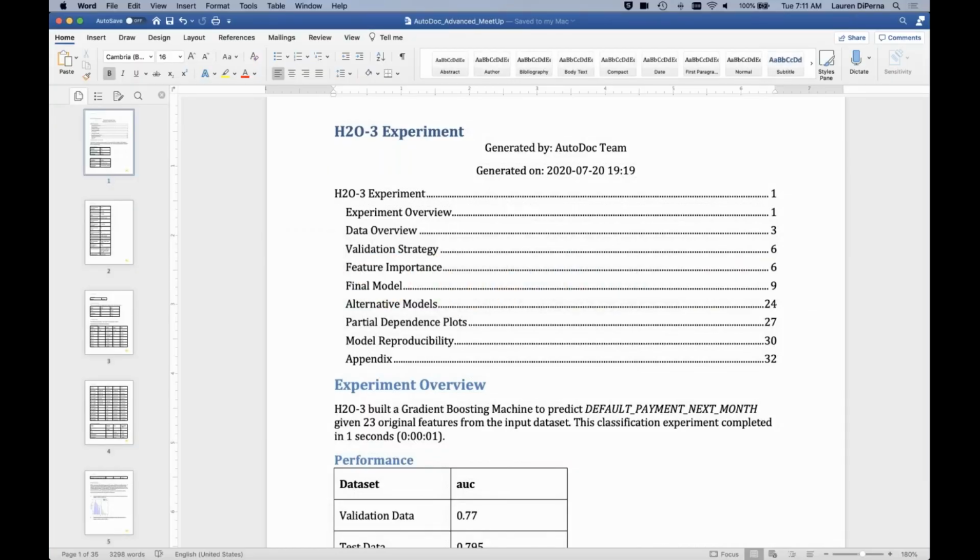So this is an example of the Autodoc that you would get by default if you were to just run the render Autodoc functionality. Before I start scrolling through this document, there are a few things that I want to highlight. So the first thing is in the table of contents, on the left-hand side, you'll see that there are quite a few sections. And the idea here is that we summarize the entire data science workflow, starting with your experiment overview and data overview, and then including details about the model, which can include the validation strategy, feature importance, and then performance metrics.